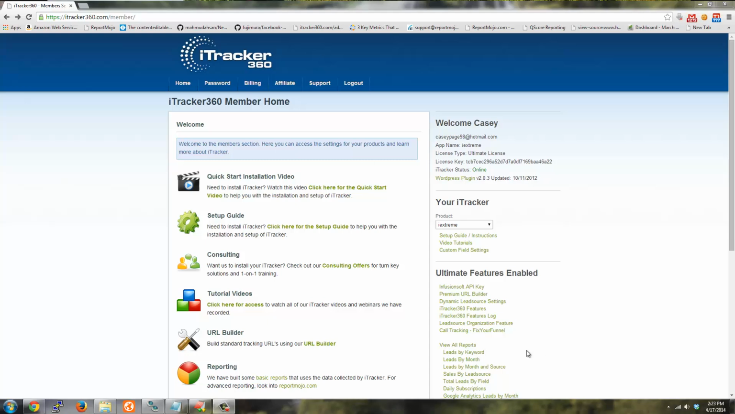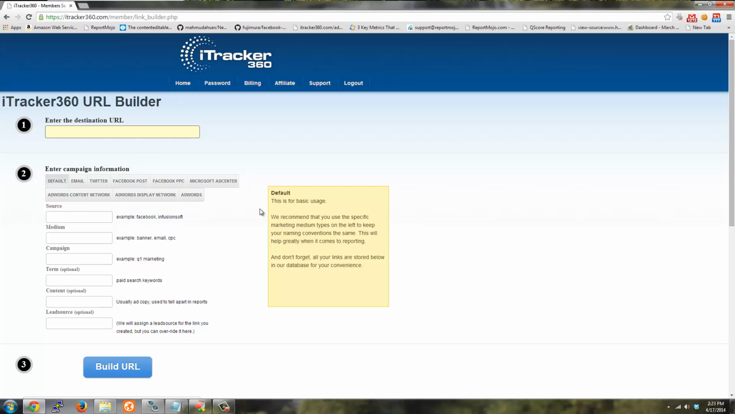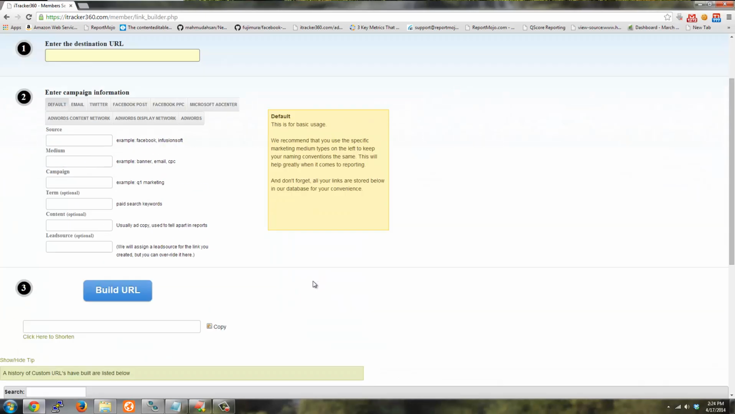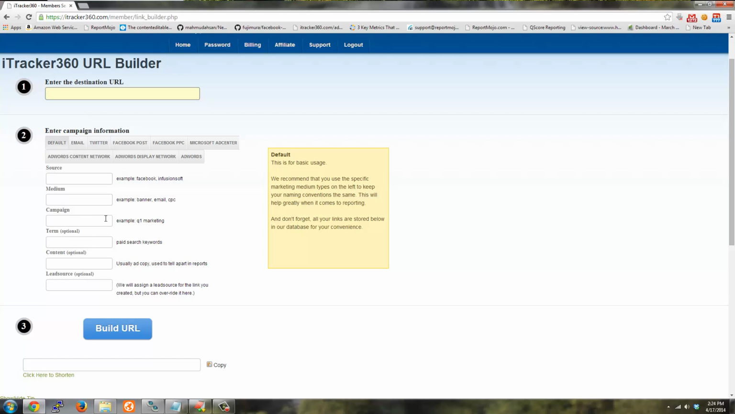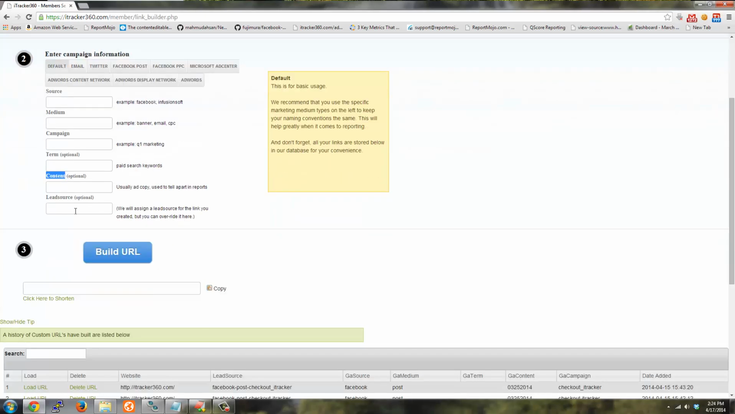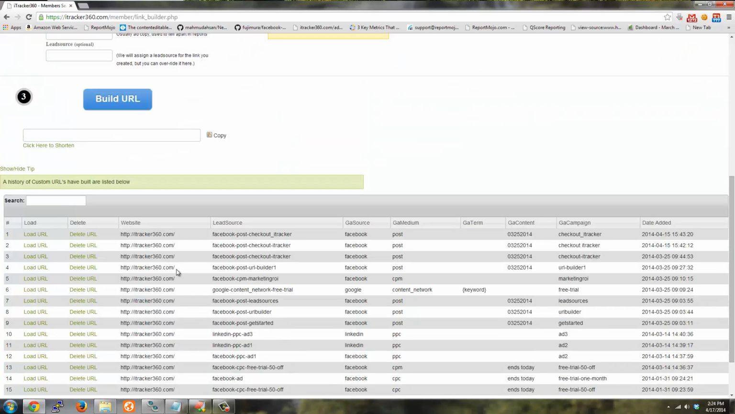In this video, I'm going to cover the iTracker 360 URL Builder. You can access it by going to the sidebar. In the URL Builder, there's 5 different fields that you can set. This is the GA source, the GA medium, GA term, GA campaign, GA content. And then you can override the lead source, and that's optional though.